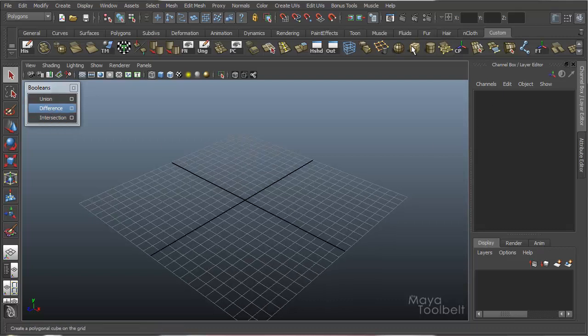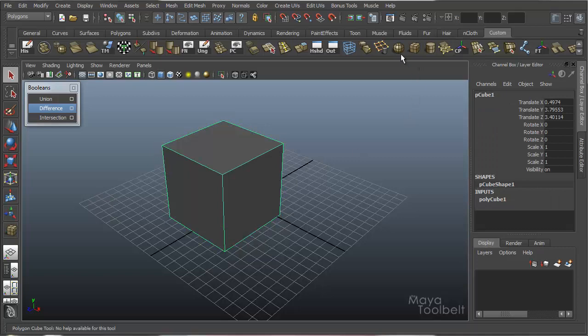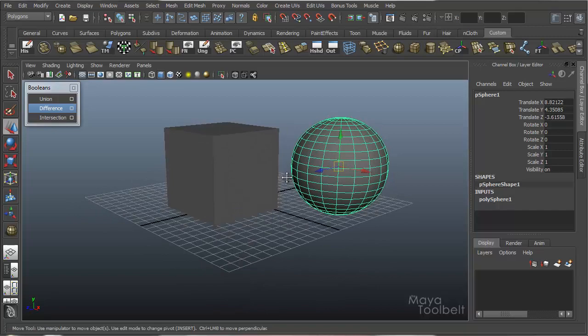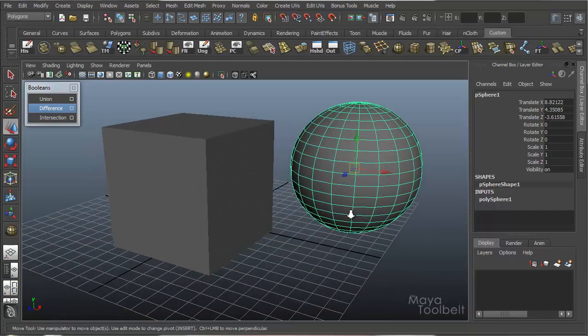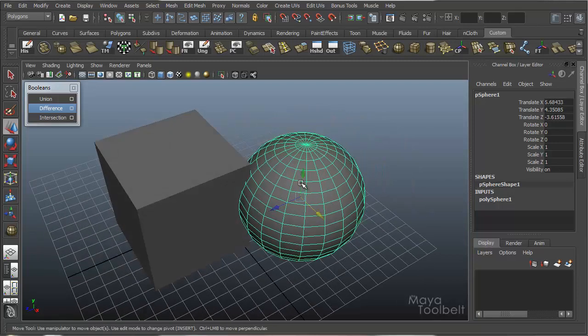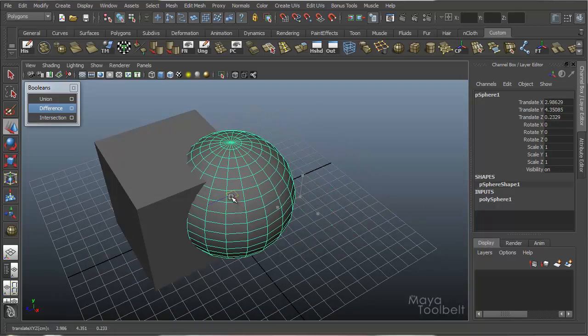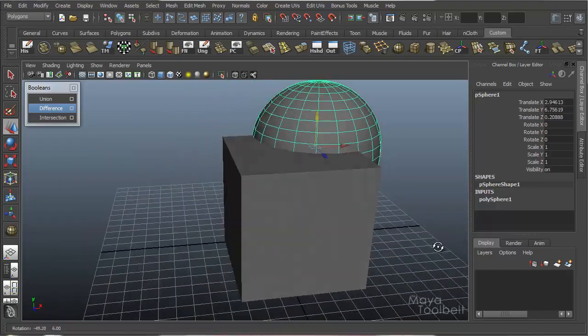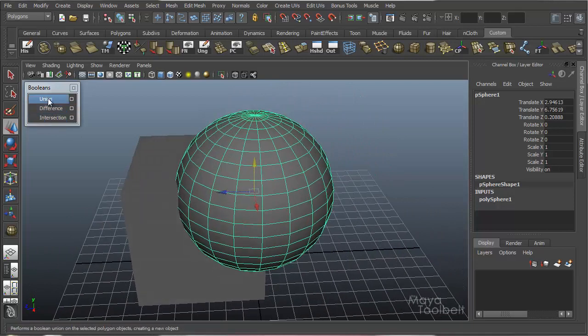First, I'll just create a polygon cube and a polygon sphere. So you need at least two objects, and I think it only works on two objects at a time. So if I intersect my sphere into my cube, like so, I'll just use this configuration for all three Boolean operations and you can see what happens.